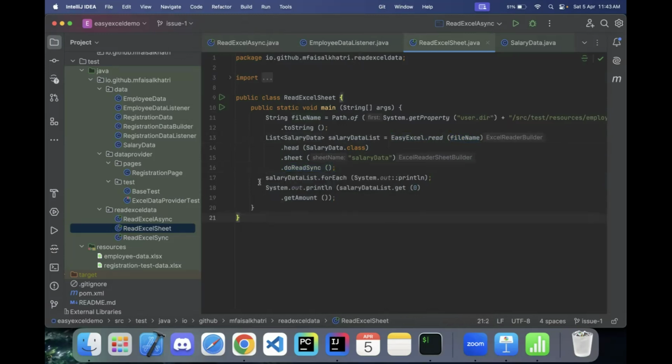And then after that, I wanted to print everything. I have not created any POJO here, so there is no chance of writing the data at runtime. That is the reason I have just created one for loop. What I have done is, for salary data list, whatever data is available in this salary data list variable, each data should be updated and printed on the console.